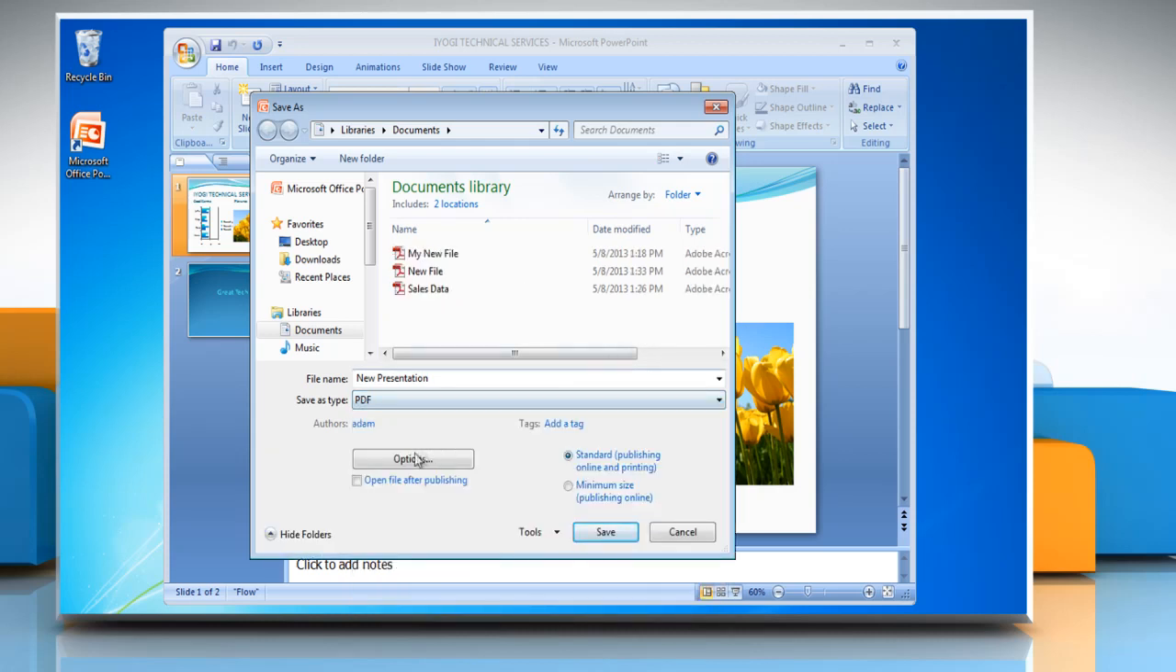If you want to open the file immediately after saving it, select the Open File After Publishing checkbox. This checkbox is available only if you have a PDF reader installed on your computer. Select the option depending on what file size or print quality you want.